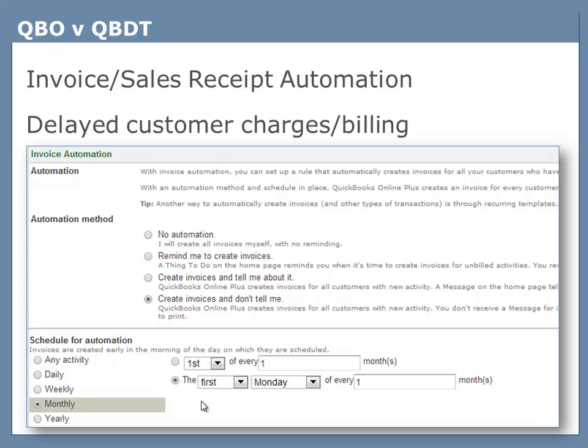And the first one is the invoice and the sales receipt automation, as well as the delayed customer charges and billing. So how this could work is, for me personally, when I have a new bookkeeping client come on, I have them sign the scope of work, we sign the engagement letter, they sign a credit card authorization, I enter in a sales receipt, and they get charged a monthly fee at the beginning of every month on their credit card. This also works when I'm doing project billing. We sign the engagement letter, and then we sign the credit card authorization, and then my staff and I enter in our time and apply it to that client.